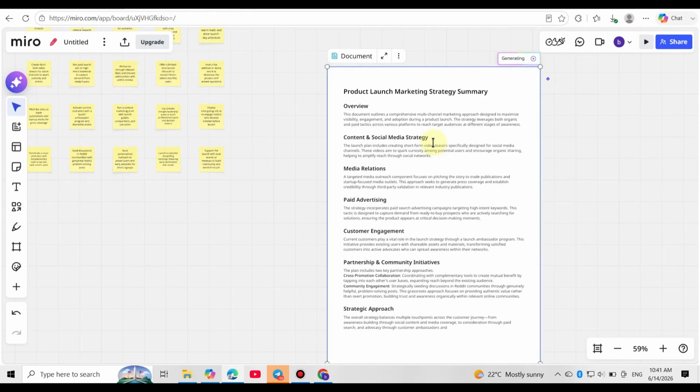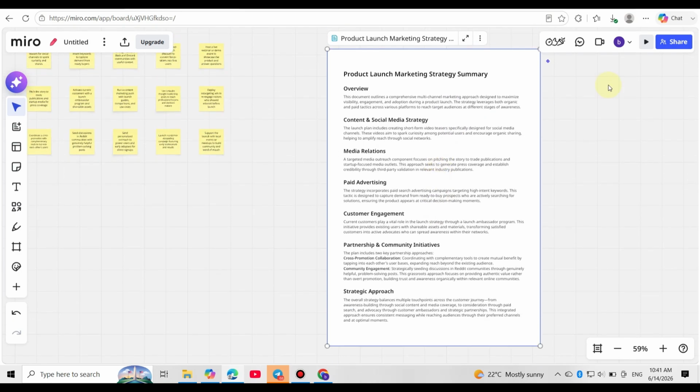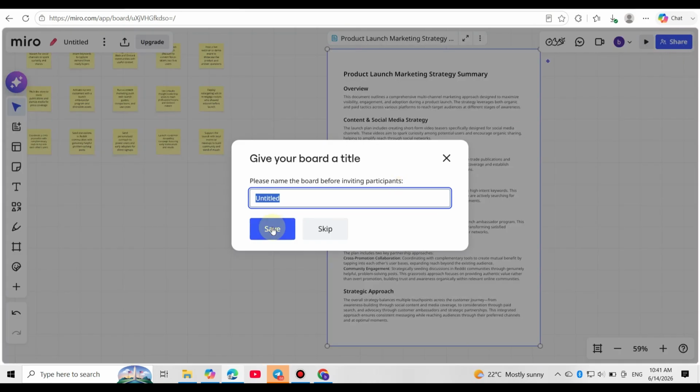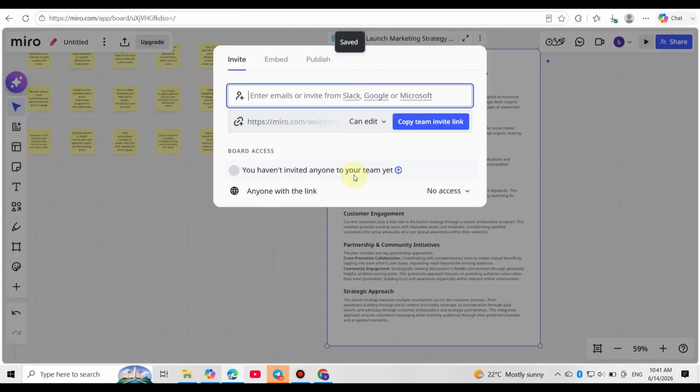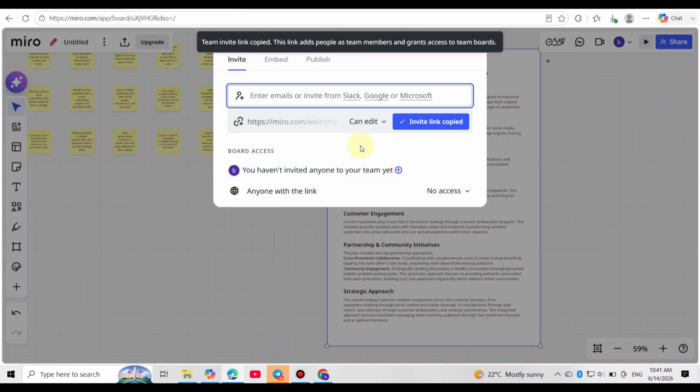Once you're finished, save your board or share it with your team for collaboration. And that's it. You've successfully used AI sticky notes in Miro to brainstorm, organize, and prioritize ideas more efficiently.